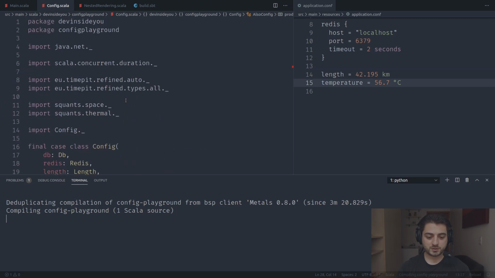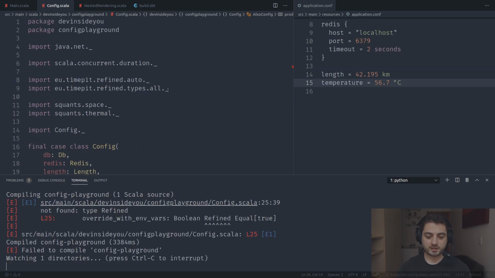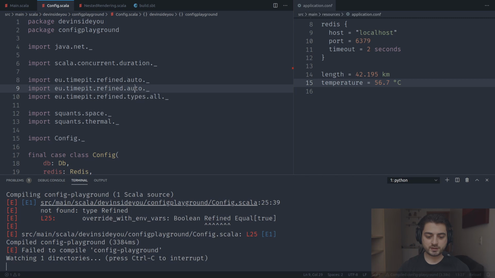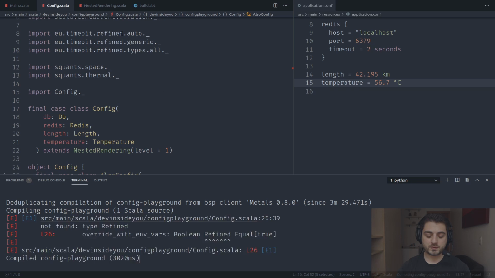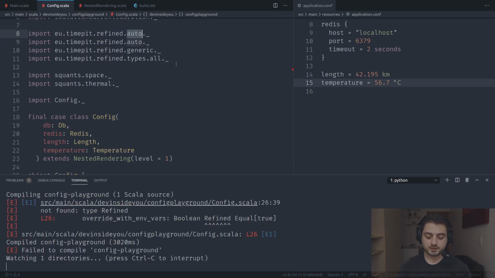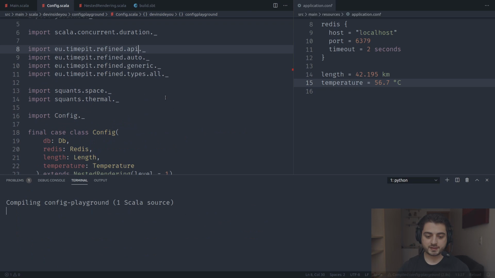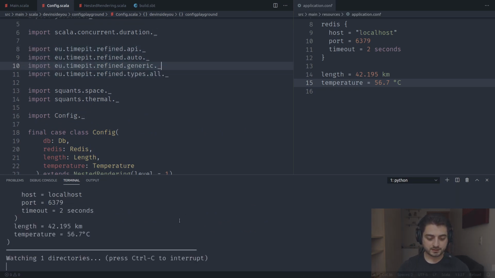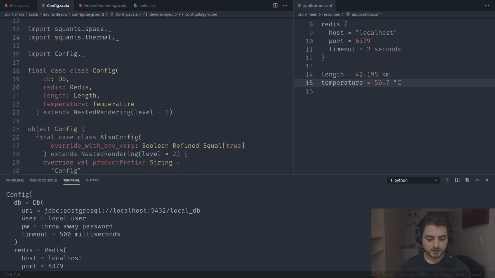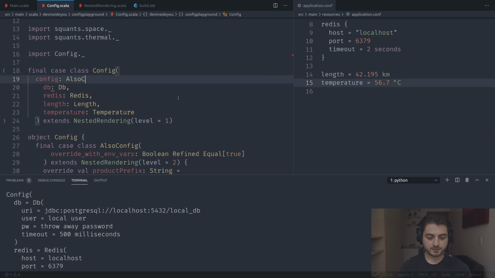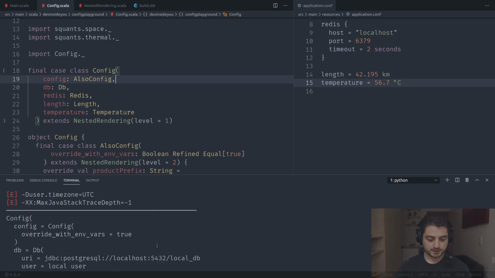So we need a couple more imports. We already have auto, we have all. We also need generic. So we need generic for Equal for this one, and we also need the API for refined. Okay, like this. There we go. F9. All right, it looks like it's fine. Where is it? We got DB. Oh, we forgot to add it. Let's have it as the first one. Let's say config, also config, like this. All right, let's see, and there we go. Config override with env vars is true.